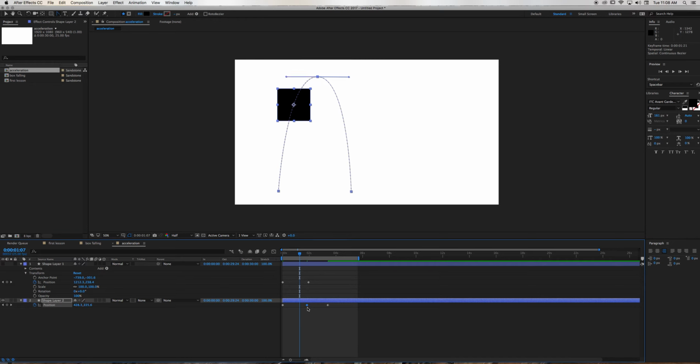Now, how do I do that again? There we go. If I just go Command and click on the keyframe, it removes its behavior. So it's back to being a normal diamond, and it's going at a constant speed. So what I am going to do instead is select these keyframes, and I click on this tool here, the graph editor.